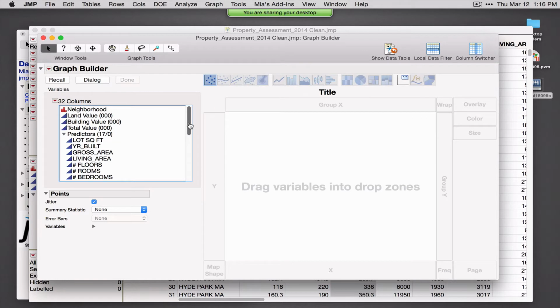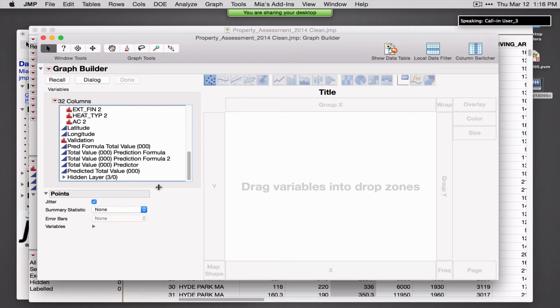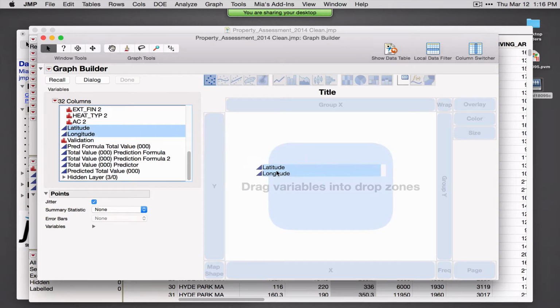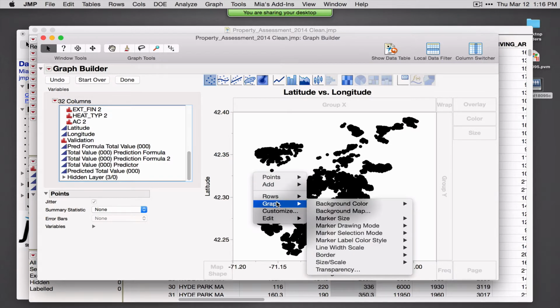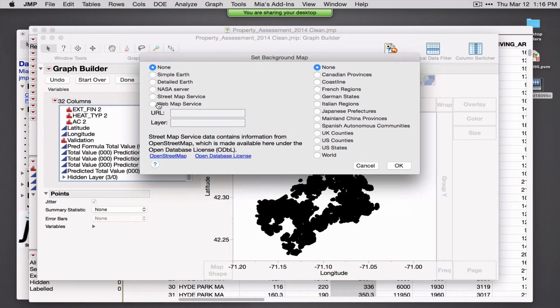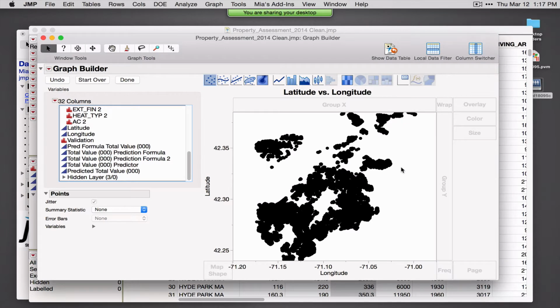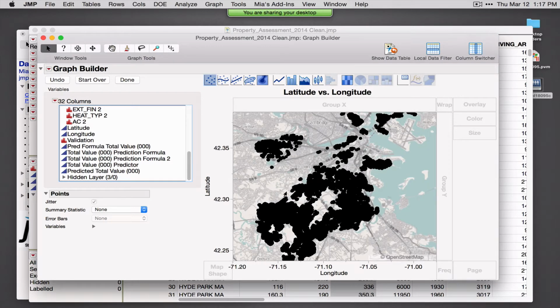One quick tool I'll show from here is that this graph builder and other platforms in JMP also have the ability to plot images or to do geographic mapping. So for example, if I take latitude and longitude and drag and drop, JMP recognizes them appropriately, and we've got each observation placed according to the latitude and longitude. I'll get rid of this smoother, and since I know I have geographic data, if I right-click in the middle of the graph and go to Graph and go to Background Map, JMP has a street map service, and if I select this and click OK, then we're able to see the streets in Boston.